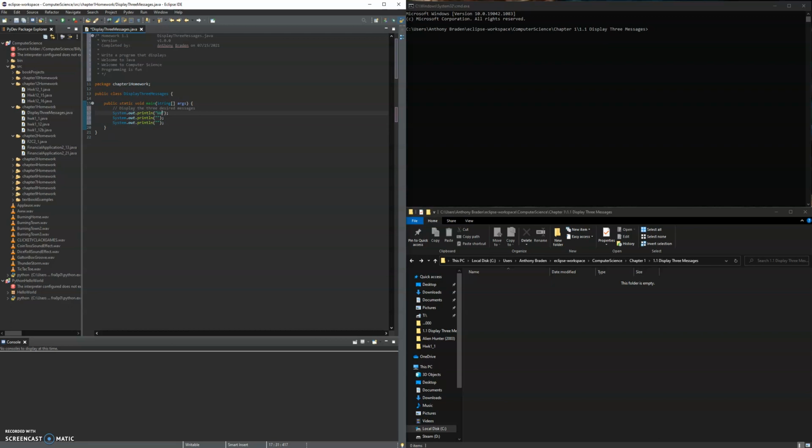So the first one is going to be welcome to Java. Then welcome to Computer Science. And last but not least, programming is fun. We'll save our program and go ahead and give it a test run to make sure everything works out all right. As you can see down here at the console, it's printing out exactly what we want. So the program is finished for Java.